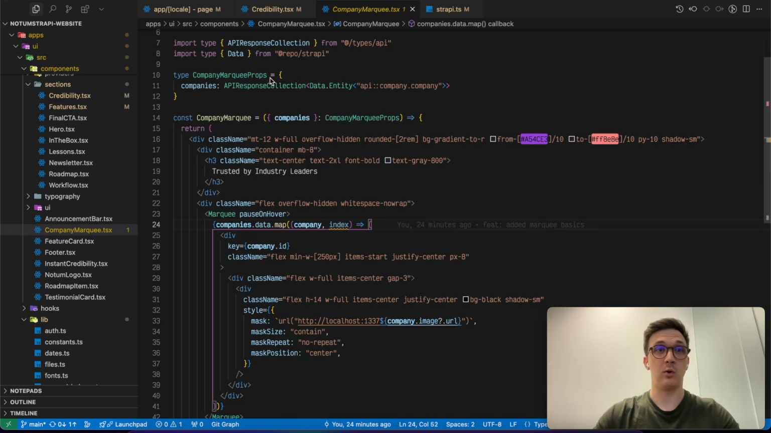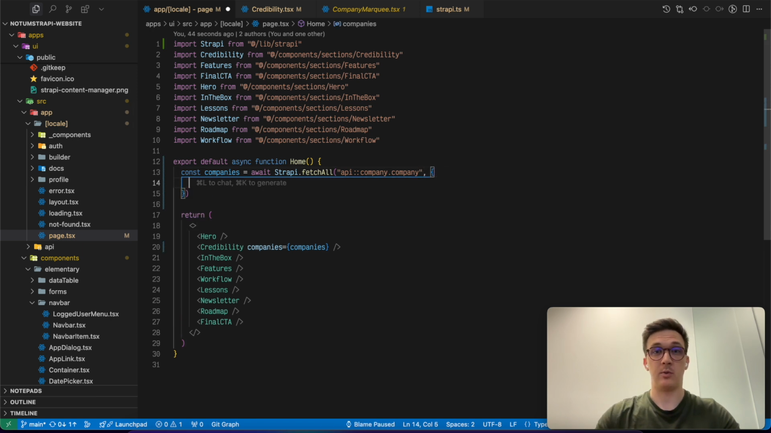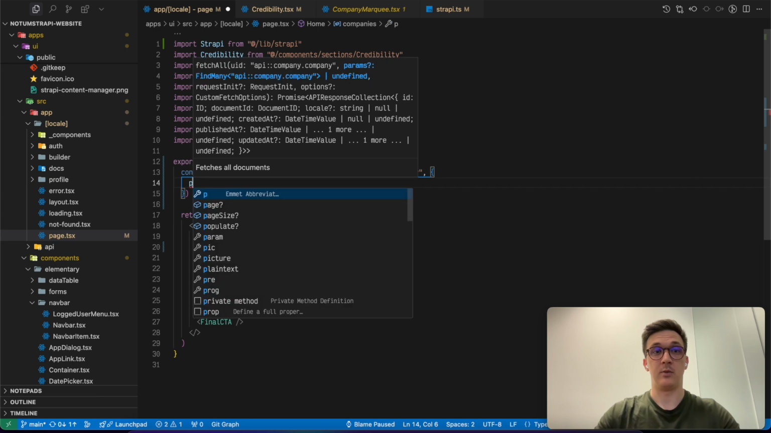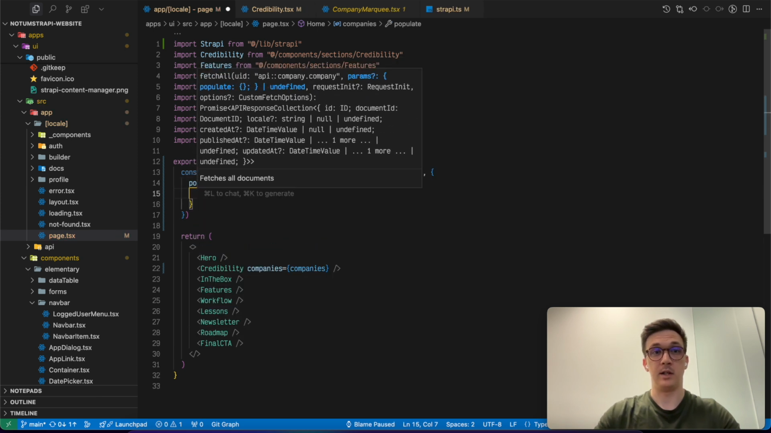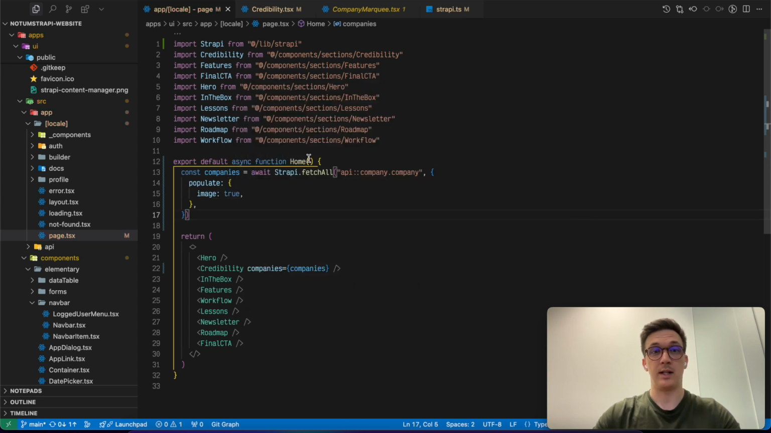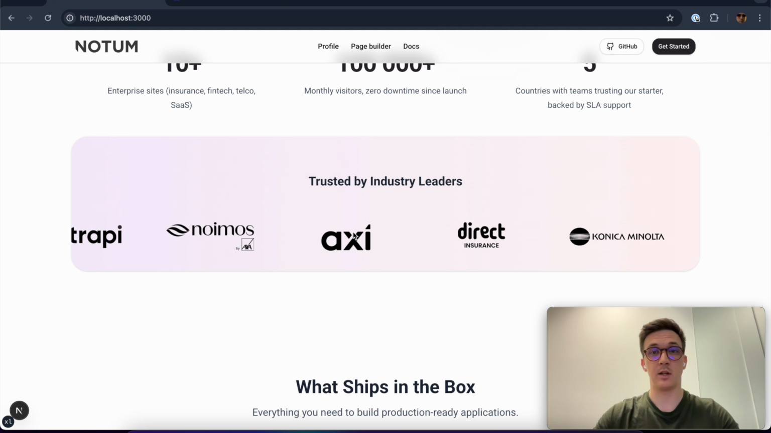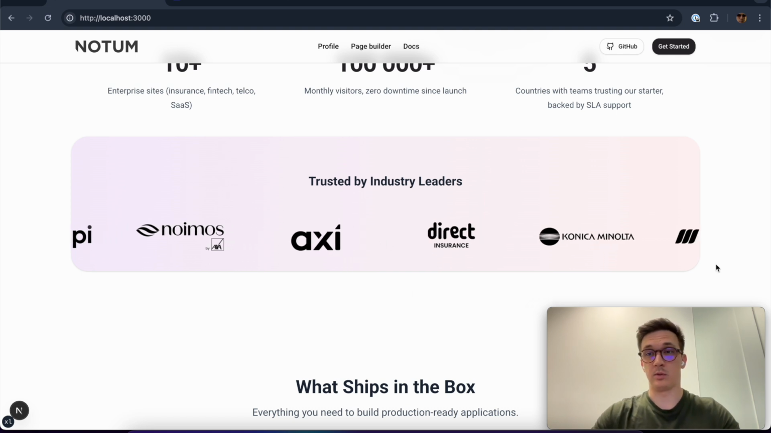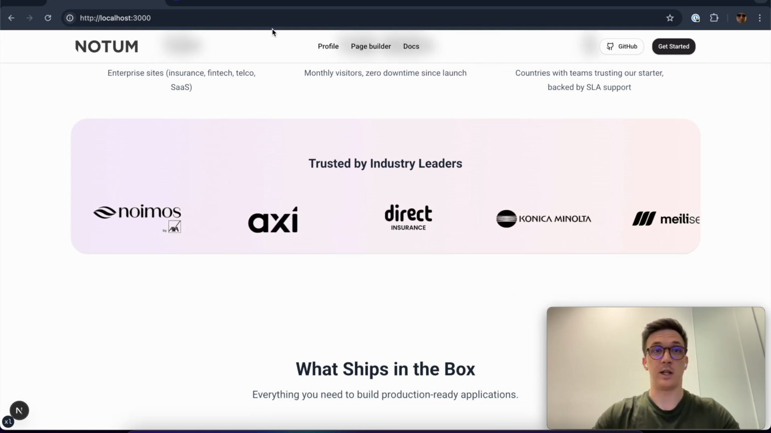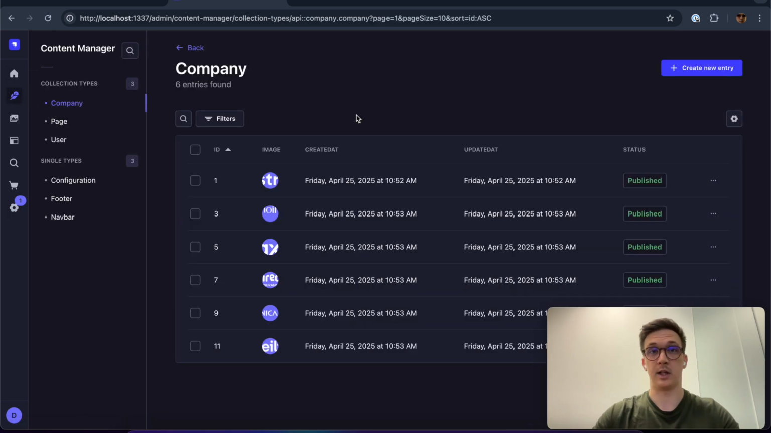So if we go back and we go to the main page section, right here we can add an object that will take a populate key, and there I can add image true, and like this I will pull all the images, all the data from the images as well. It just works fine. So all the images are connected from the Strapi right here from this collection type.